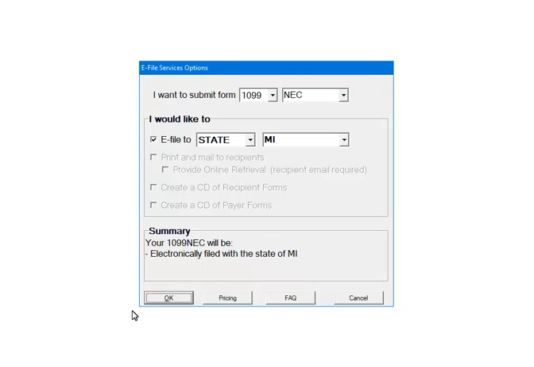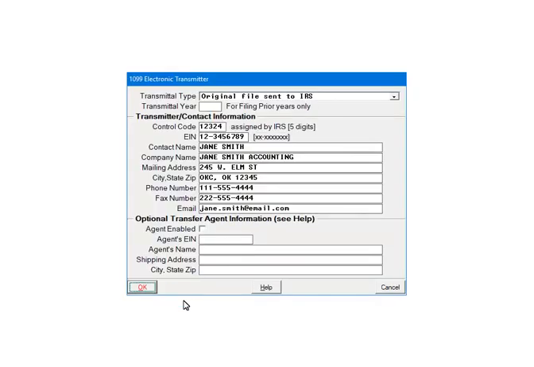Select 1099 as a form. Then select NEC as the form type. Next, select the services for this batch. Select e-file to state, and then Michigan. Click OK. This is the transmitter screen.